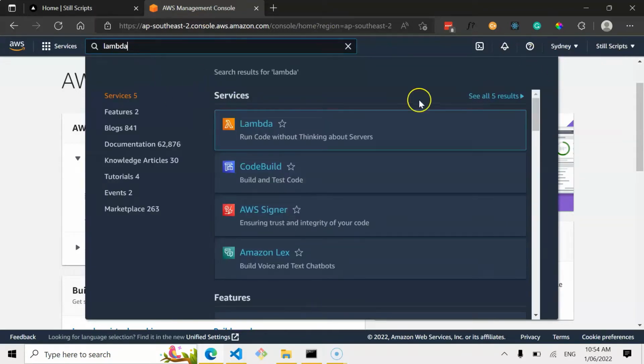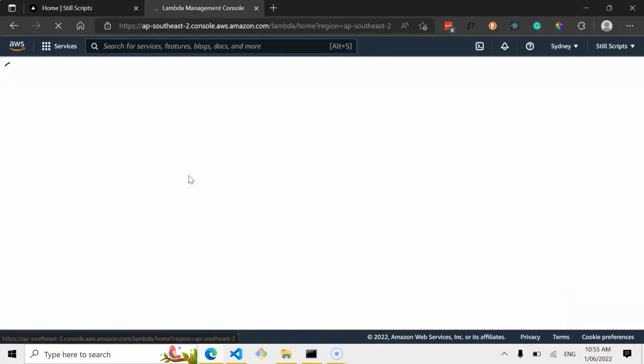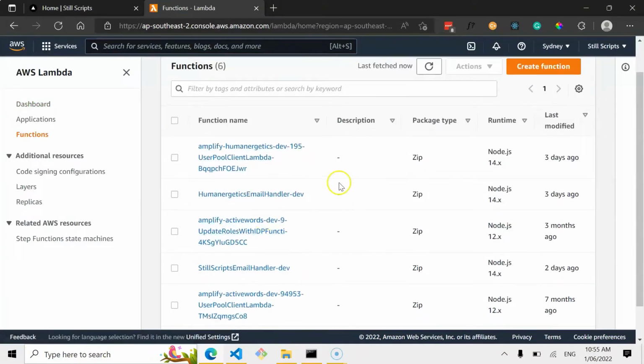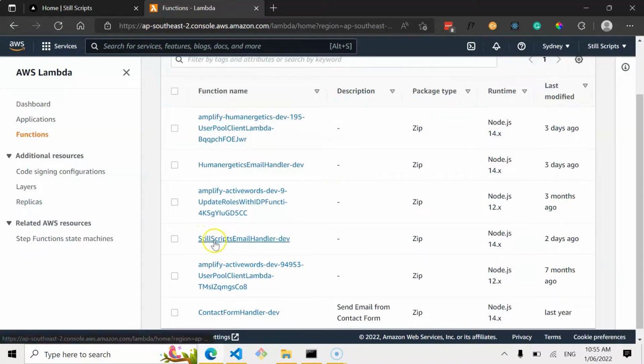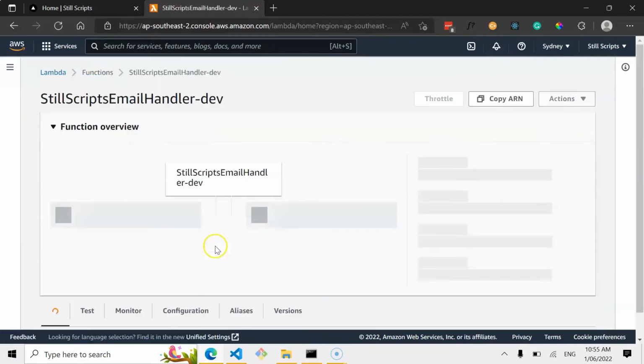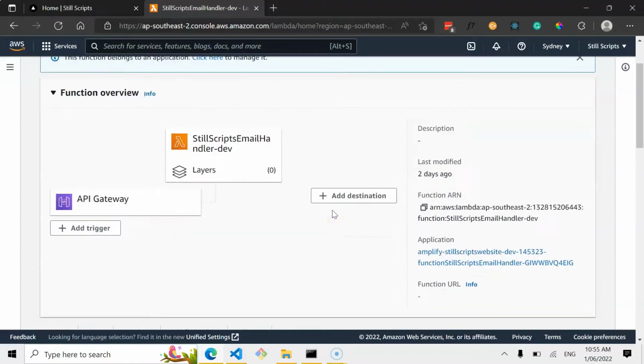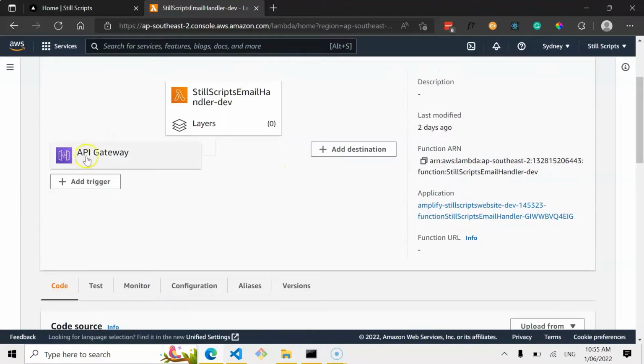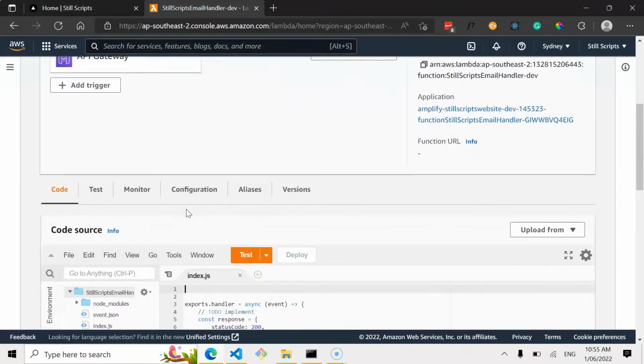So go to your management console, make sure you're logged into the right account in the right area, and then click Lambda. Once you're in your Lambda account, then just make sure you go find the right function based on the name that you gave it. In our case, it's Stillscripts Email Handler Dev. You can see here that it's connected to the API gateway. Remember, that's the REST API that interfaces with the page.